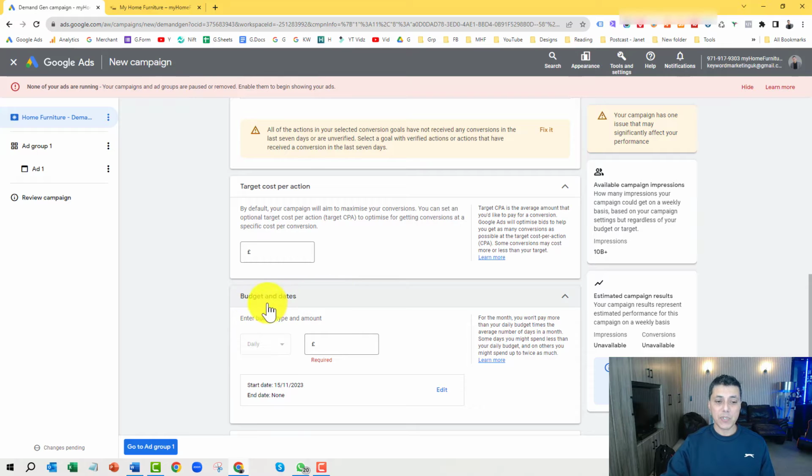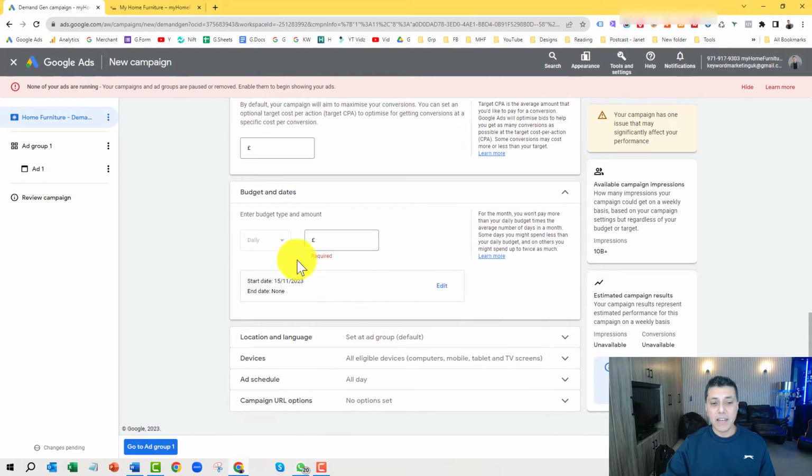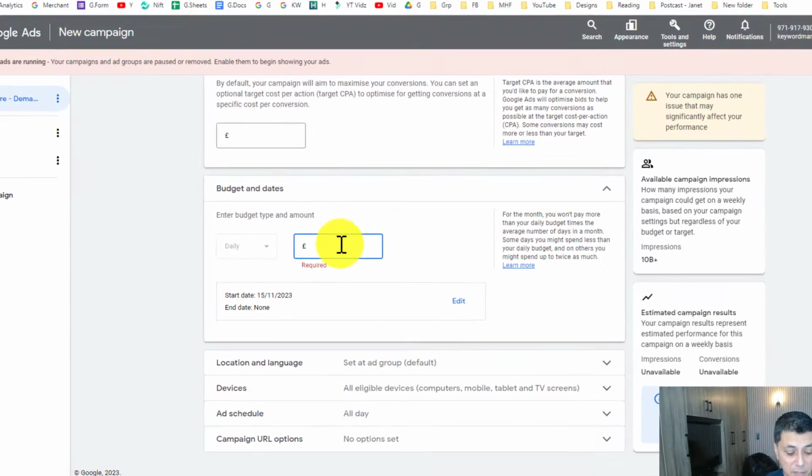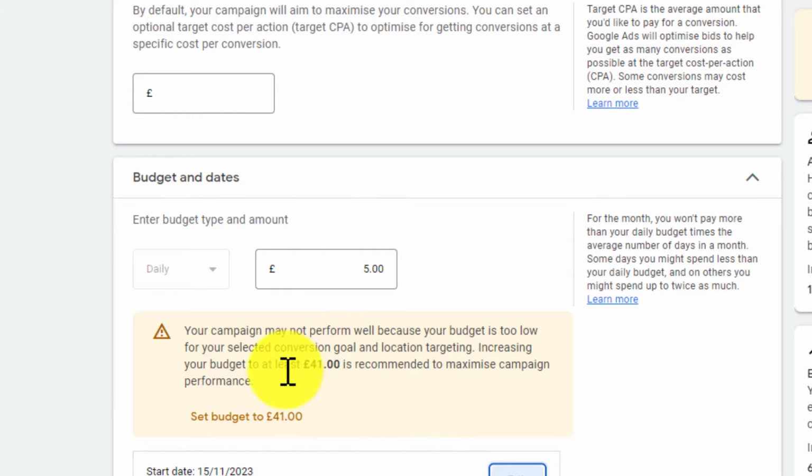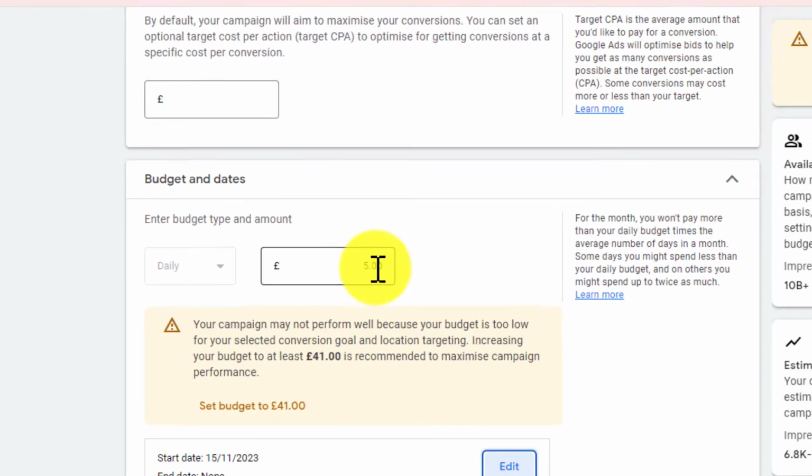So then it's going to ask you for your daily budget, and like Google always does, whatever budget you specify, it's going to tell you to spend more anyway. So in this case, I'm going to say £5 a day, and here we go. Google comes up and says, hey, you need to spend at least £41 a day, because that's what we recommend, right? So you can either go with that or you can ignore it. I'd ignore it. Just go with your budget for now, whatever suits you.